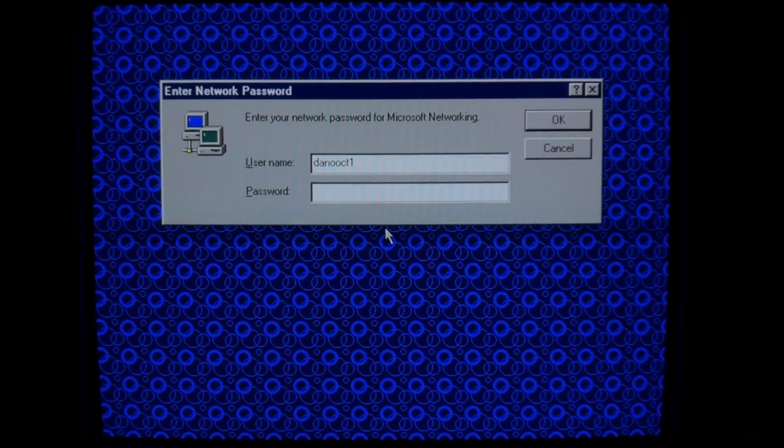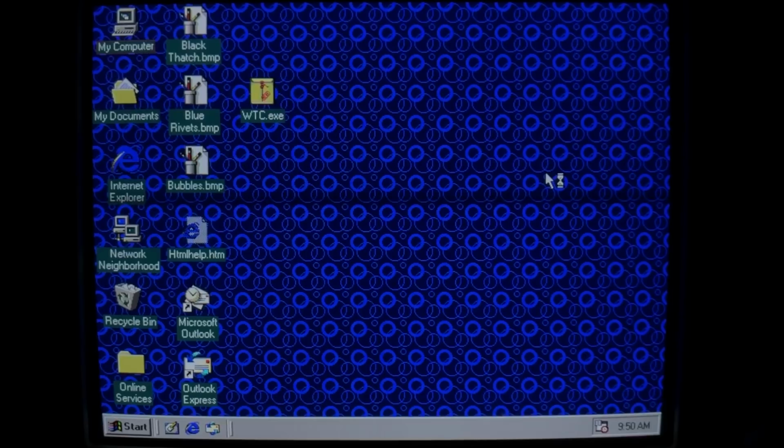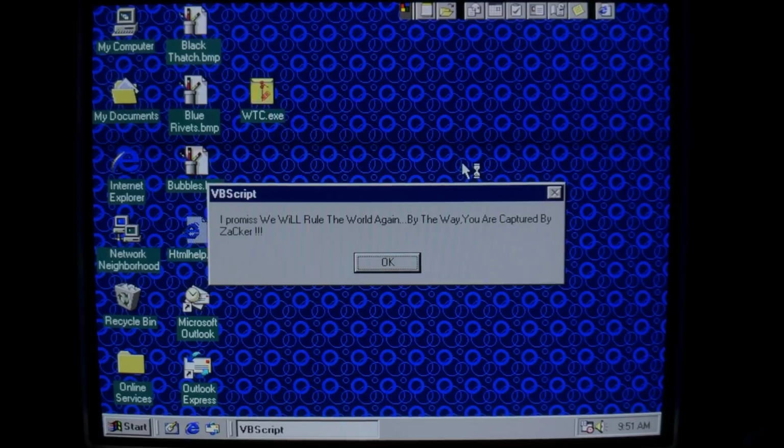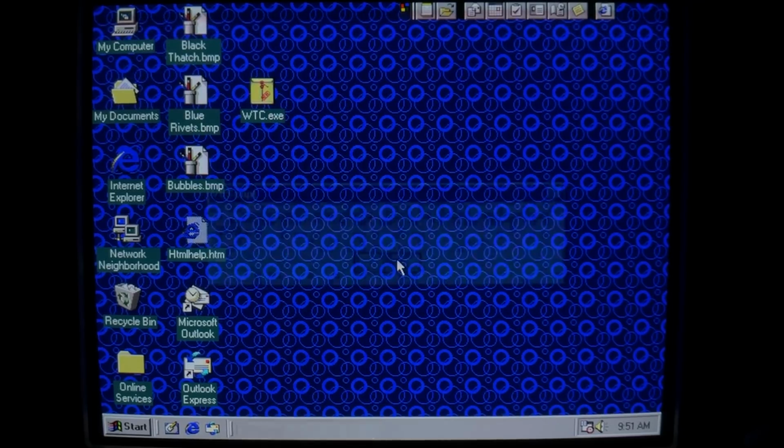Alright, so we're loading into Windows 98. Oh, now we have a message box. I promise we will rule the world again. By the way, you are captured by Zacker. Well, that does not sound good. But I'm not going to be too worried about that.